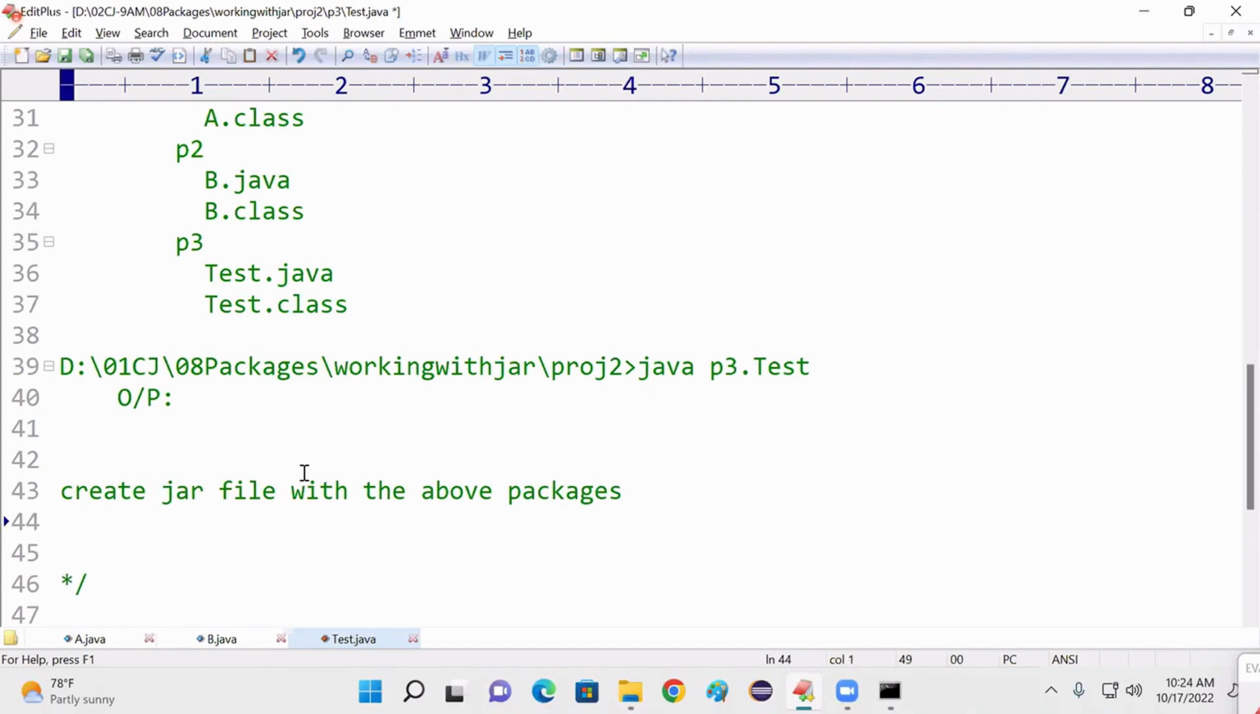Create a jar file with the above packages. Which folder path should I be in? Project 2. In project 2, what should I type? jar -cvf classes.jar p1 p2 p3. No dot, these are package names. There will be no dot-slash. Inside p1, all available files will come. You want all files available in p1?